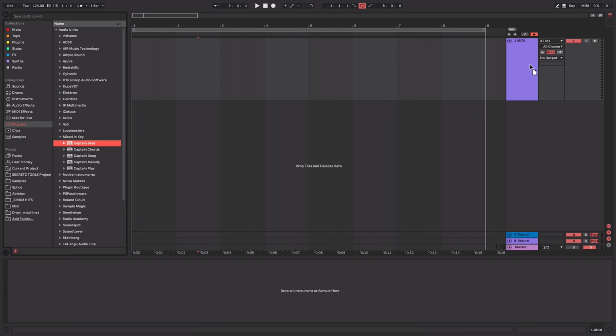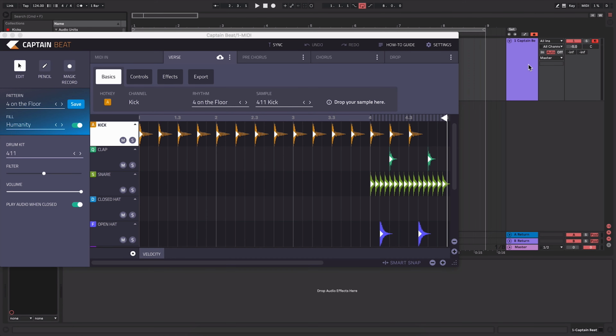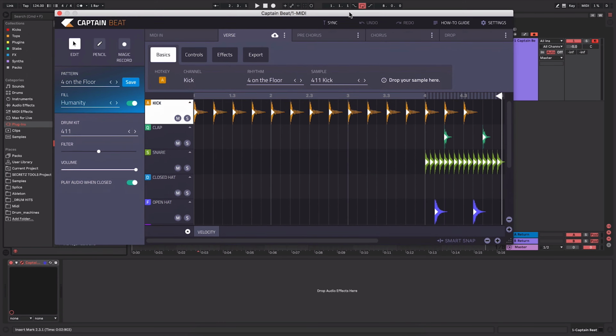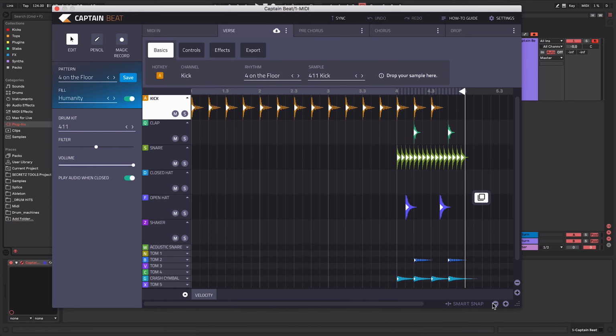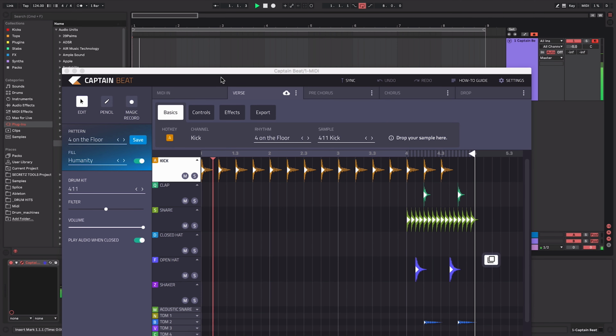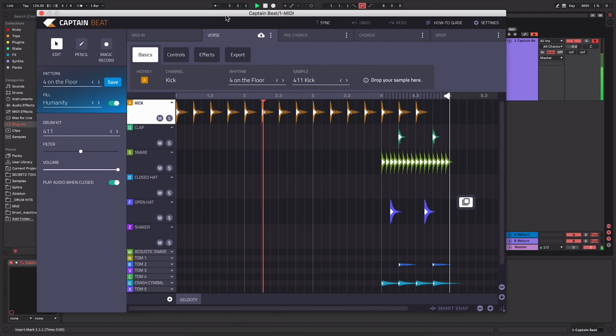I've just got a single MIDI track within here. So let's drop that on here and see what we can come up with. So you can see here it already has some kind of drum beat in here already. Let's have a go with this and see what it sounds like. That sounds super bad. I don't like that so far.